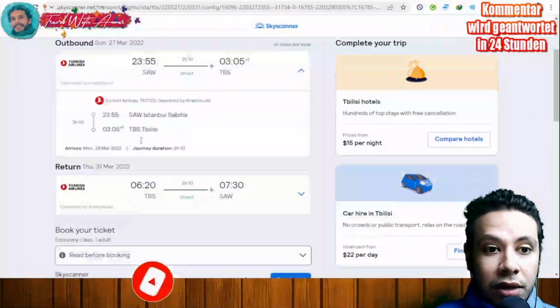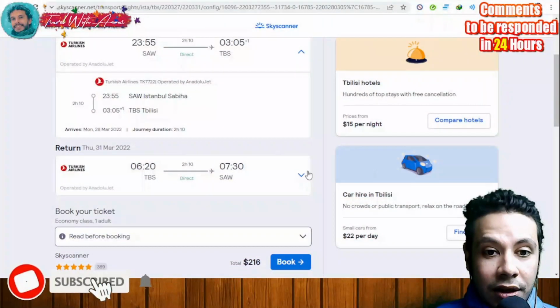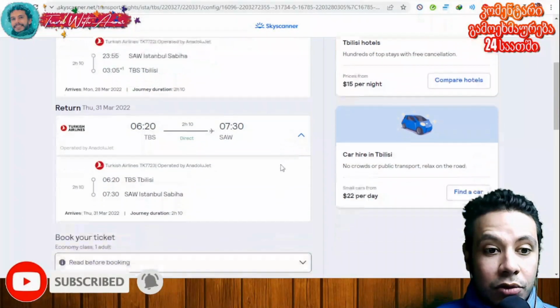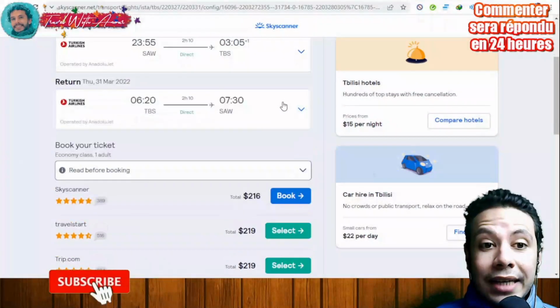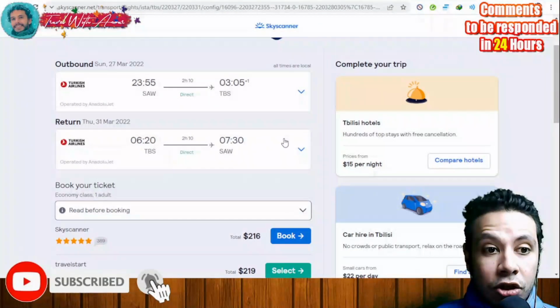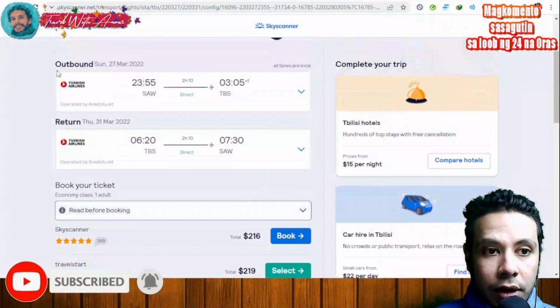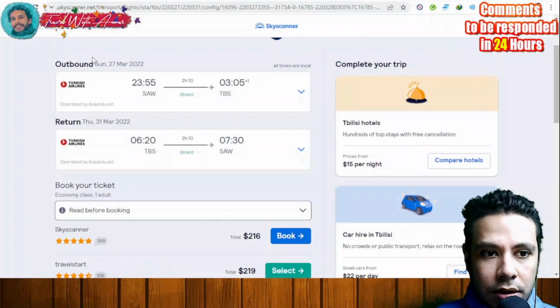Okay, it's a direct flight from Istanbul to Tbilisi, and it's a direct flight from Tbilisi to Istanbul. So by clicking on these arrows, you can see the details of each flight. Let's click book, and here you can see the dates.